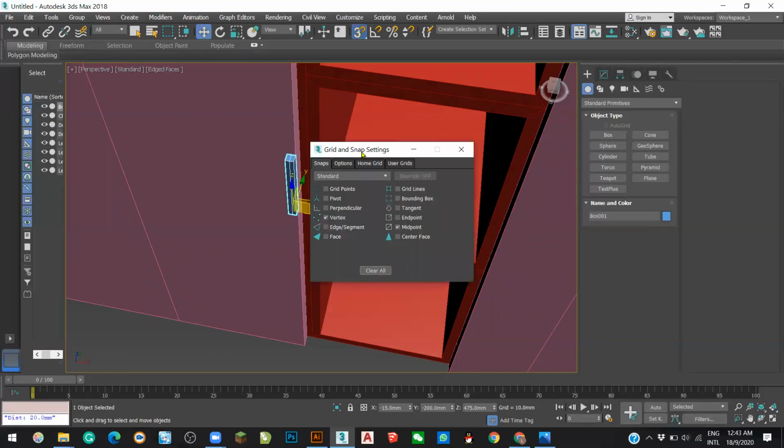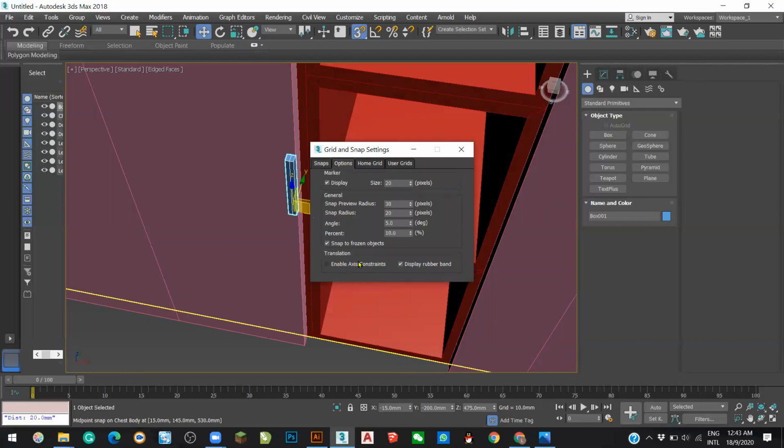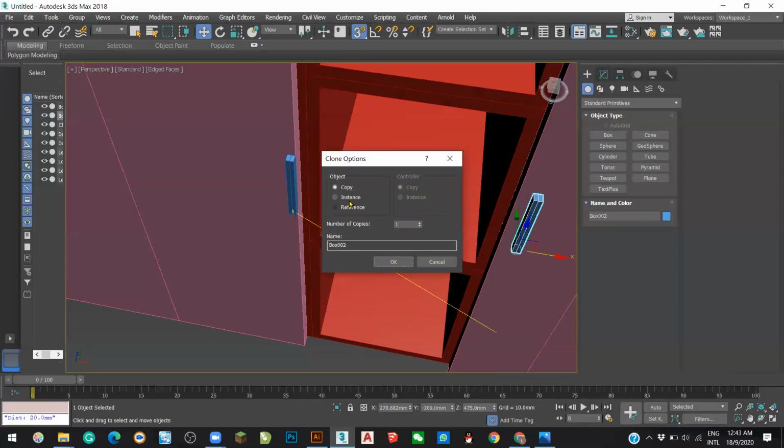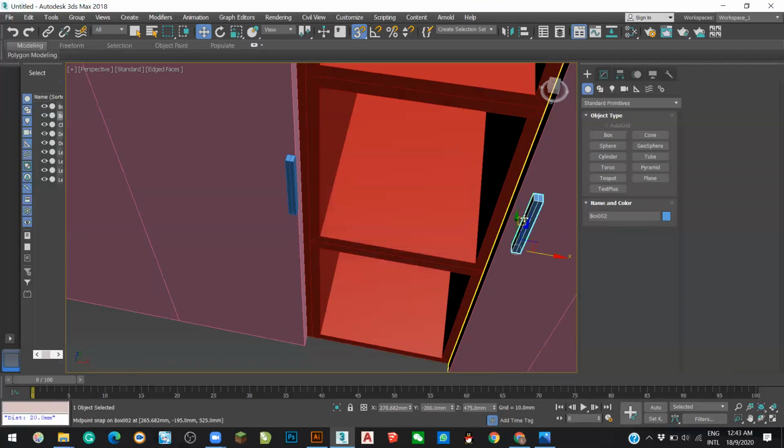So I right click this one. I go to options, enable this one, enable axis constraint, click. Shift, click this one and move. So it won't go off. You will keep parallel to the x-axis and release. I click OK.